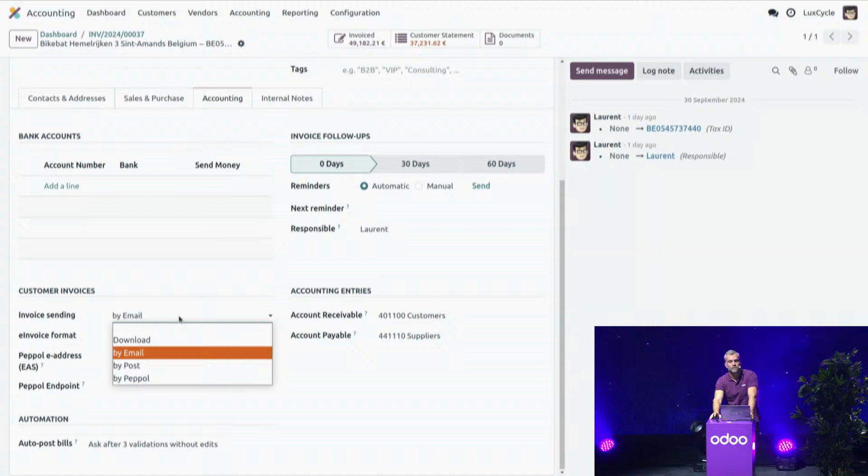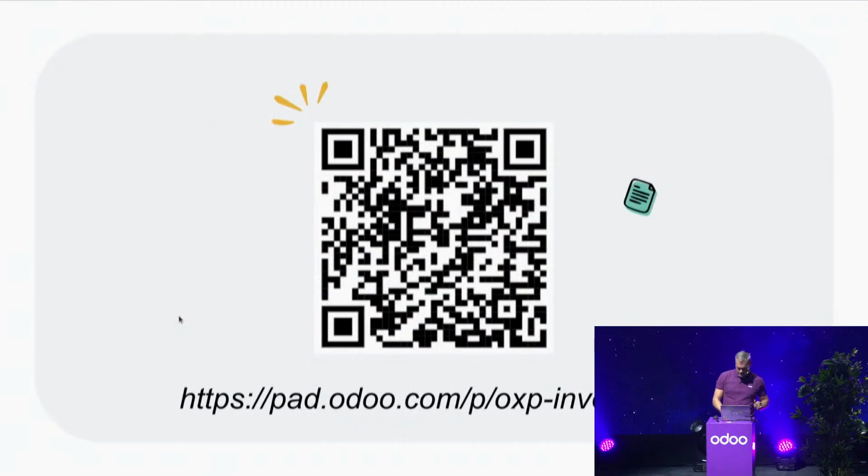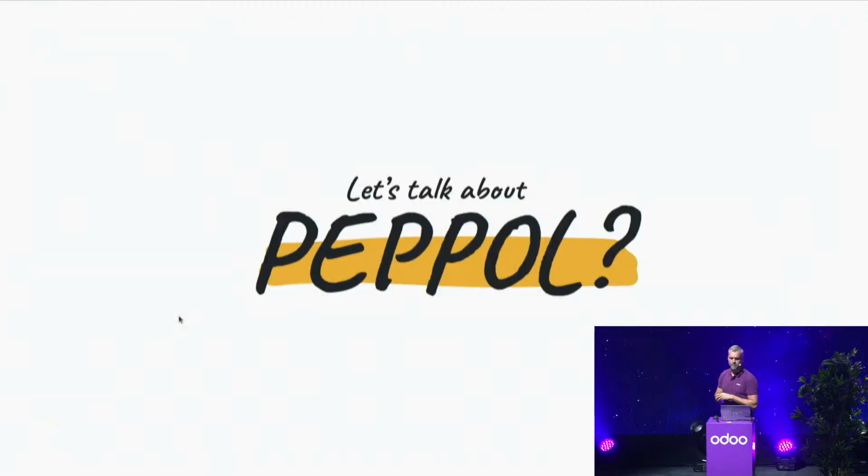Okay, so I can still, for instance, download the invoices and print it out and give it to the client if he's standing at my counter. Or I can email it like before. I can even post it automatically. Or I can use PEPPOL. Okay, so this gives me the opportunity to go back to my slides quickly to talk about PEPPOL very briefly.